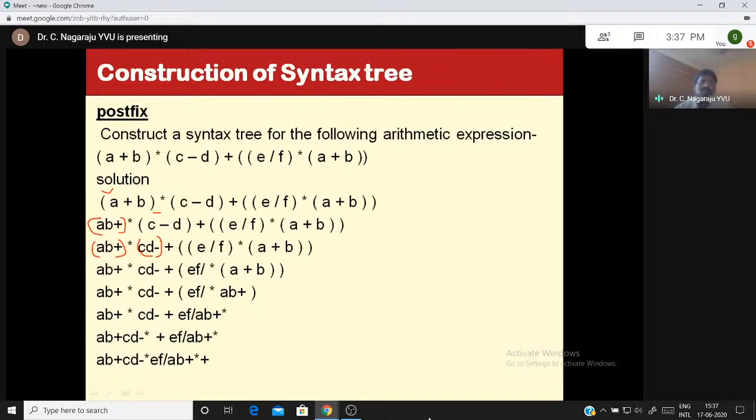Here the plus is there, and the division is there. The division will be performed first. This is the third case. After that, this will be performed. Suppose we take the value of this one, then it will be C minus D. Here the next AB plus and CD minus and EF division you got.